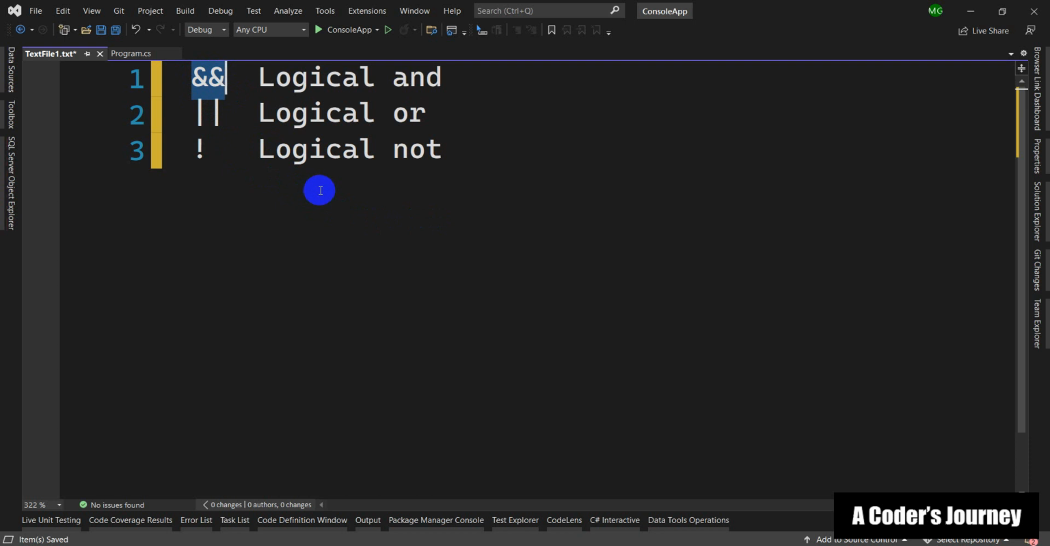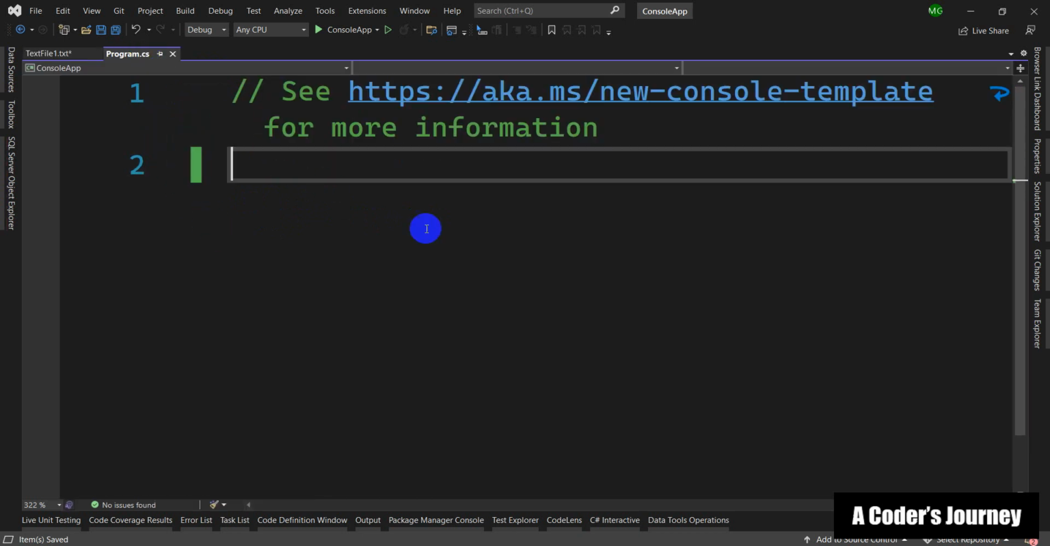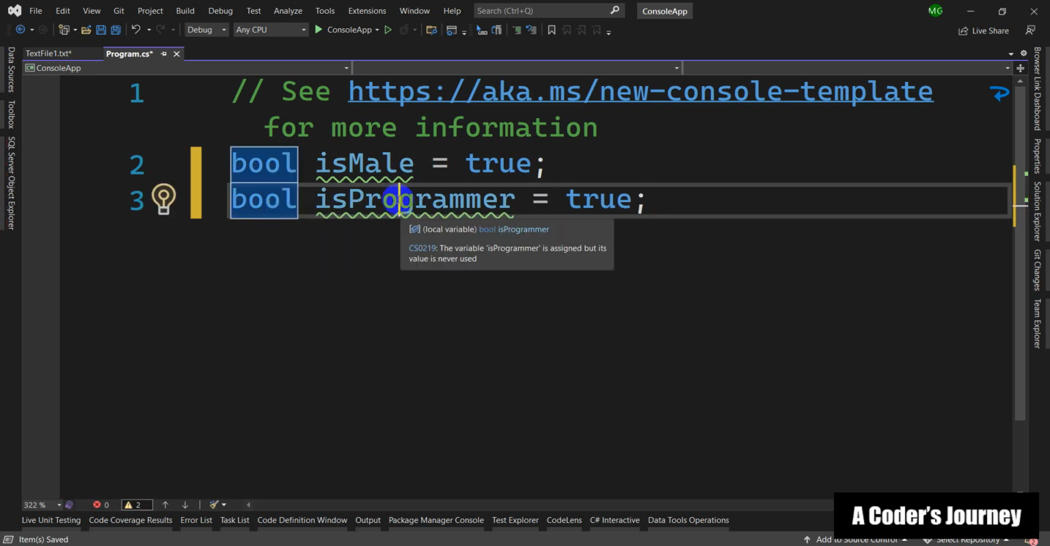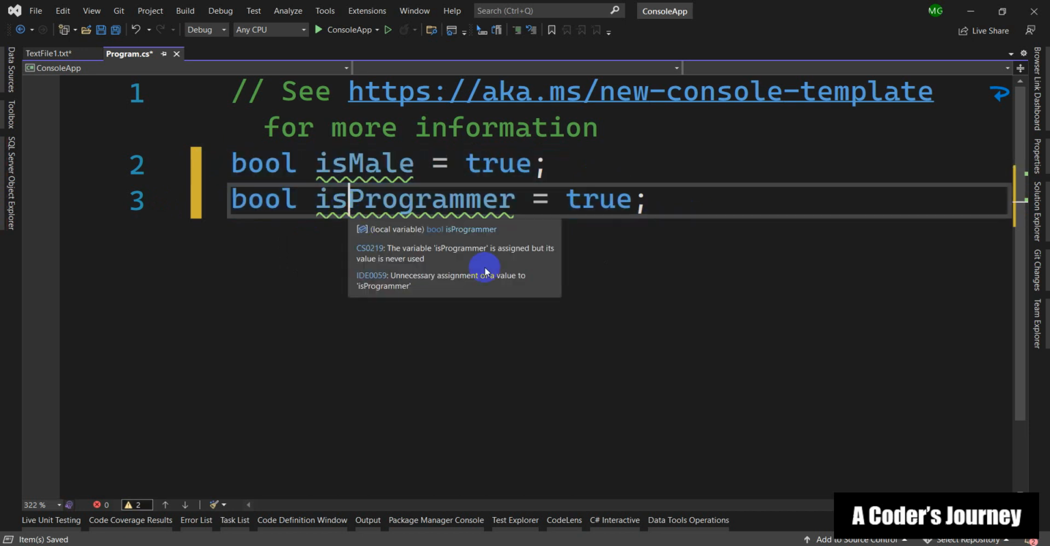We've got different logical operators here. I'm going to talk about the logical AND, logical OR, and the NOT operator. And I'm going to tell you about all of them in an example. Suppose I want to declare my, for example, gender, and I'm going to say, yes, I am a man, and I'm going to say is programmer, and I'm going to say, yes, I am a programmer, right? So I have two bool values, both of them have the value true.